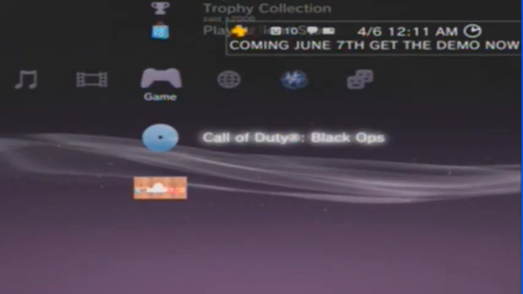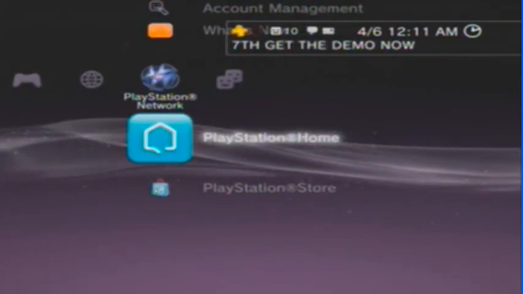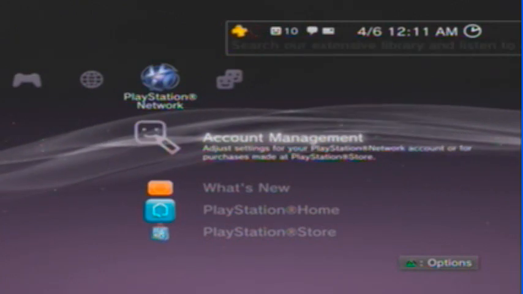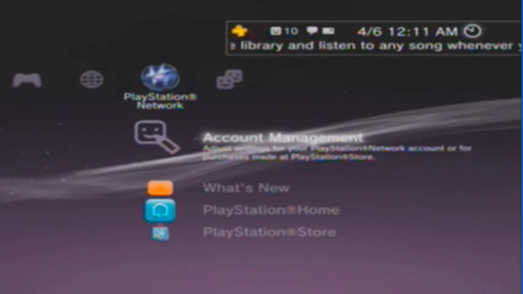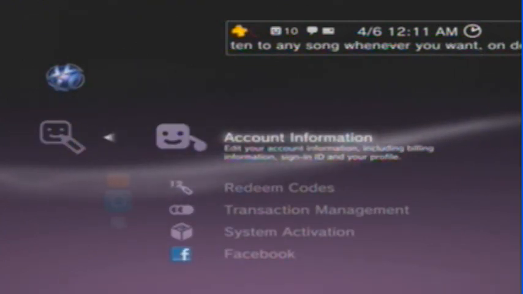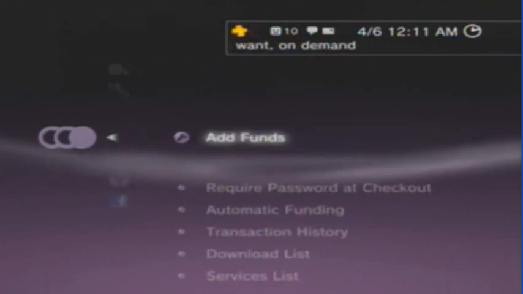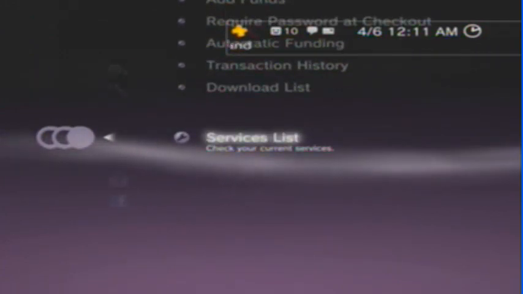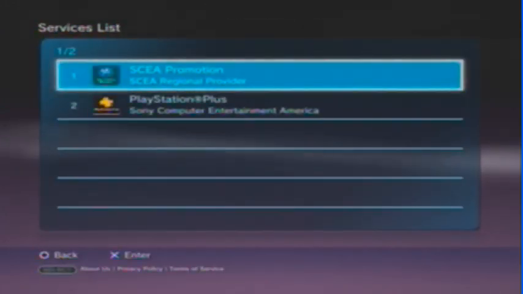Right here. Okay, so the other game, you want to go to the PlayStation Network category, click on Account Management. Hang on a second, I don't know why this happens to me. But, okay, there we go. We go to Transaction Management, click on that. Go to Service List. And then this window should pop up.